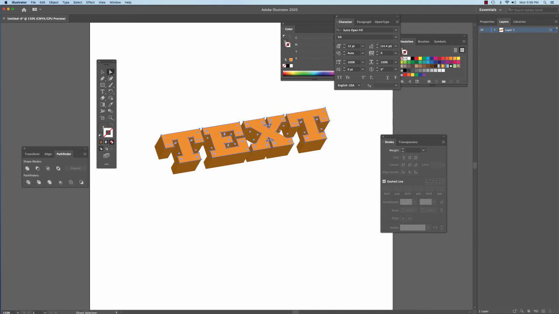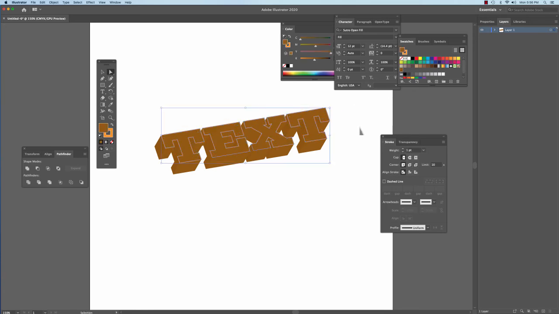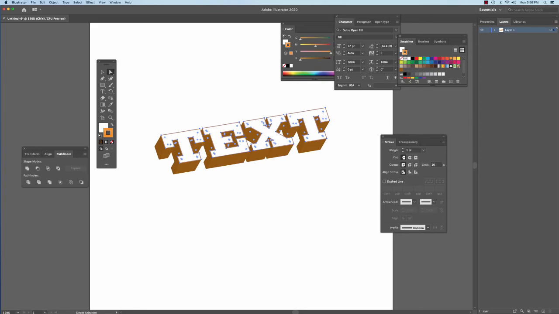And I could fill those with white if I wanted. Or I could select whatever this color is here in the background and drag it into my swatch palette, and then I can select those fronts again. I'm going to set them to that color in the background. Whoops. And set the stroke to the color of the background so it blends in. And as I was saying, you can also do this with shapes.